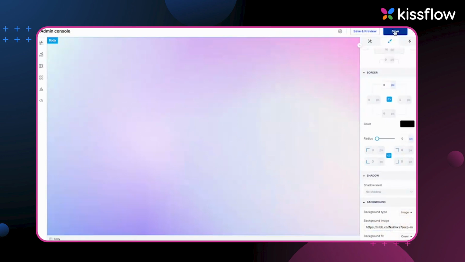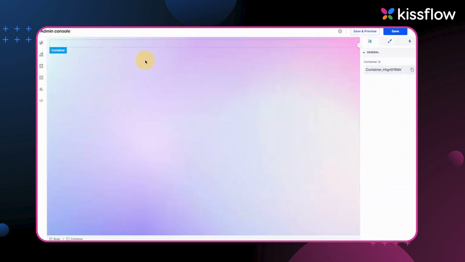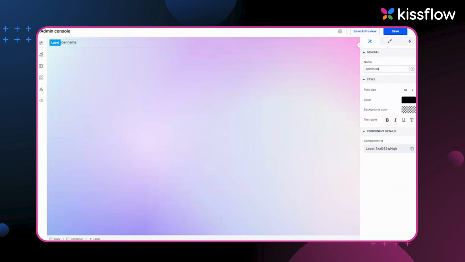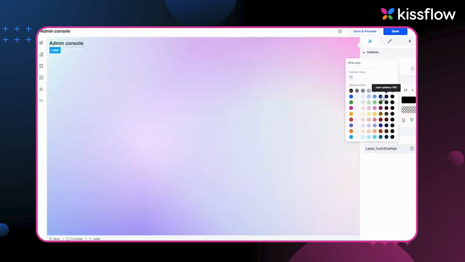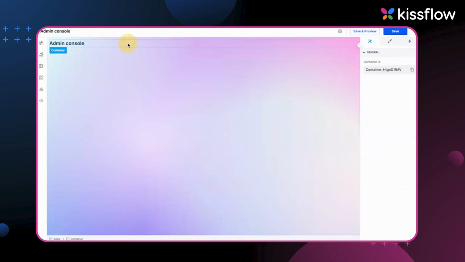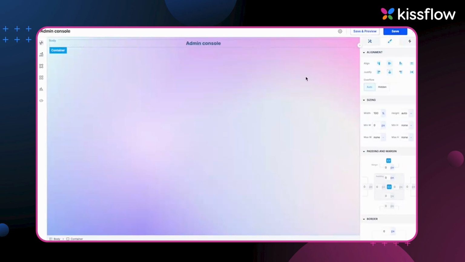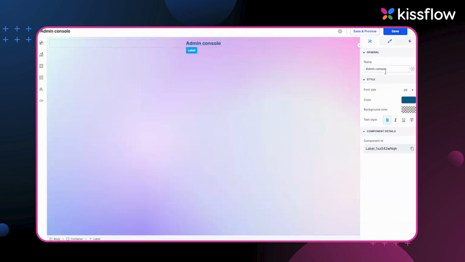And now let's first add a container. And inside the container, let's drop a label. And this label is going to be named admin console. And let's just change this to 20, and the color would be any of these colors, and it's going to be bold. And select the container and select the style properties of the container. And now let's set this to center alignment. Now that we have this, let's just check this size. So it is 20, and yeah.